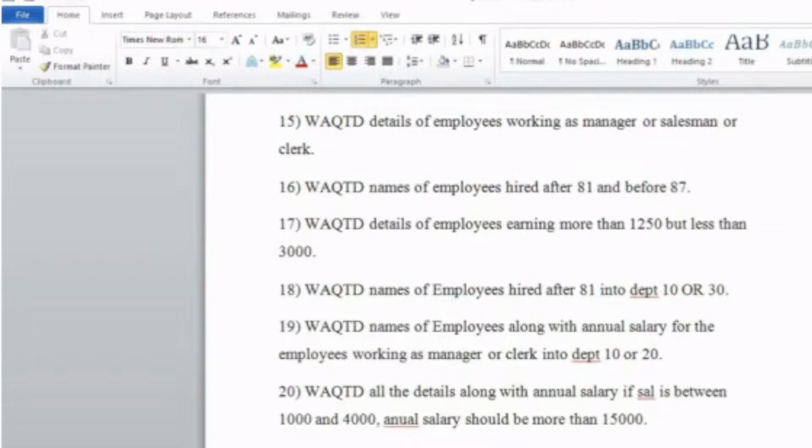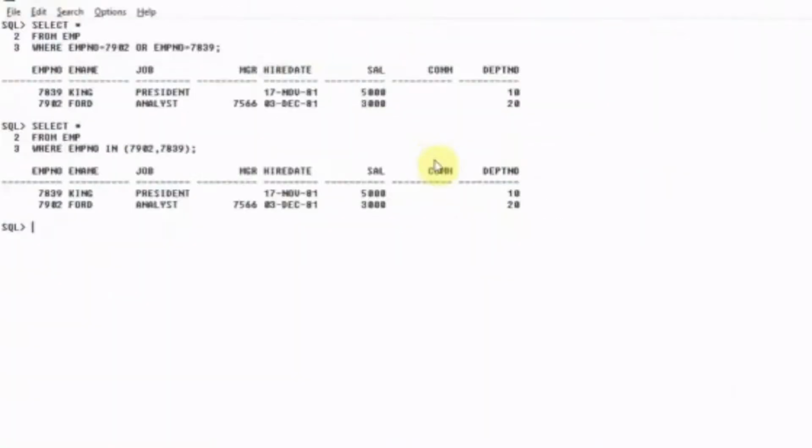Write a query to display details of employees working as manager or salesman or clerk. Here you can see it has given 3 OR conditions. Then I can easily use the OR operator here, or else I can go for the IN operator. They are asking for details.